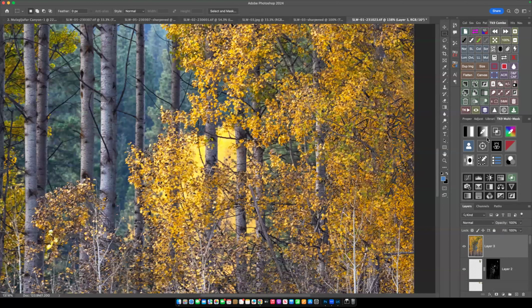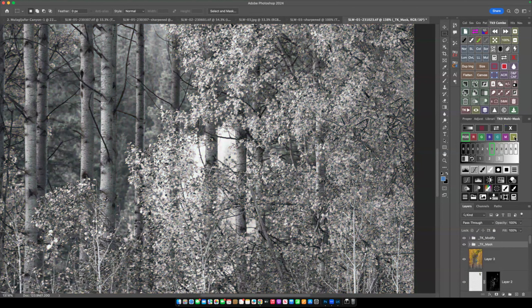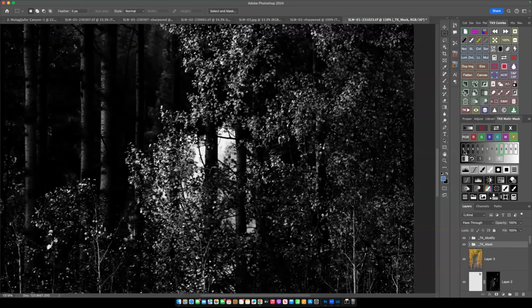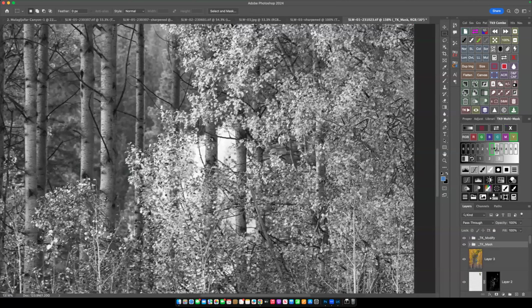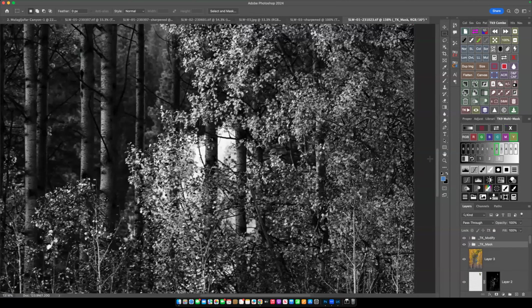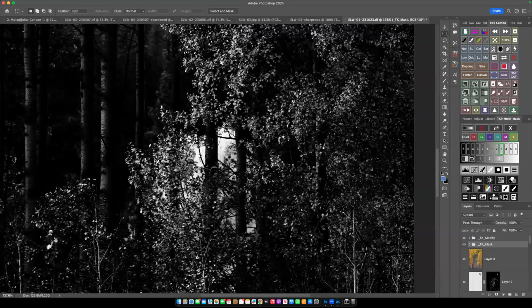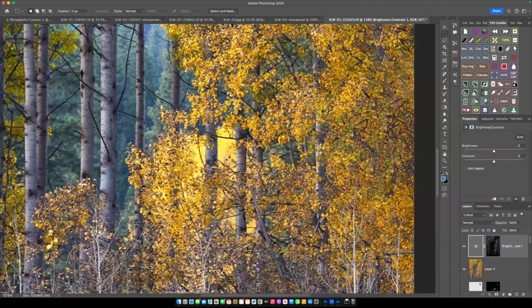But what you could do is use TK actions and start with yellows, and as we get more restrictive, it starts making a good selection of that. So this is lights 1, lights 2, lights 3. Now it's pretty much just that. Then you can grab a brightness contrast adjustment layer and bring down the brightness. If we bring it down, that's better already. But the problem is this is going to affect all the other yellows.